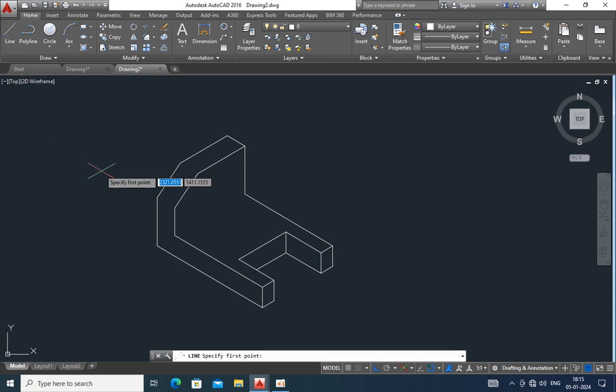Again line command choose. Connected this line. But this line connected. Again line command choose. This line or this line will be connected. Again I will draw the center line. So center to center here.